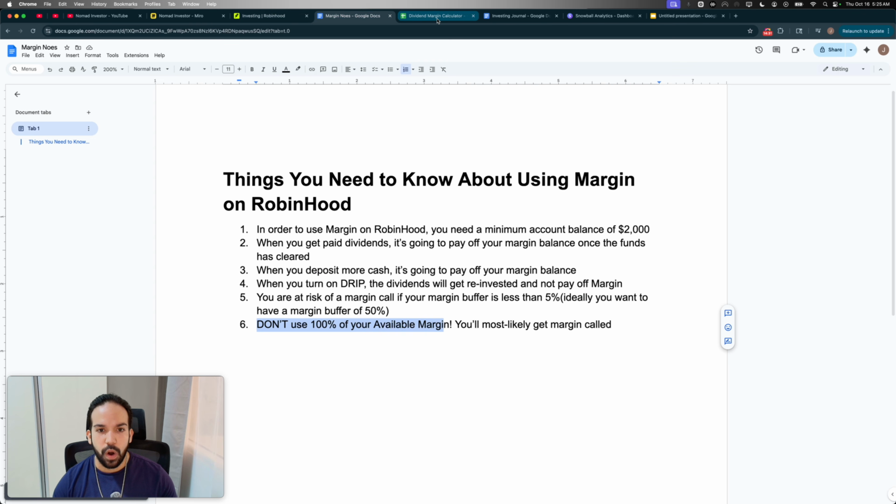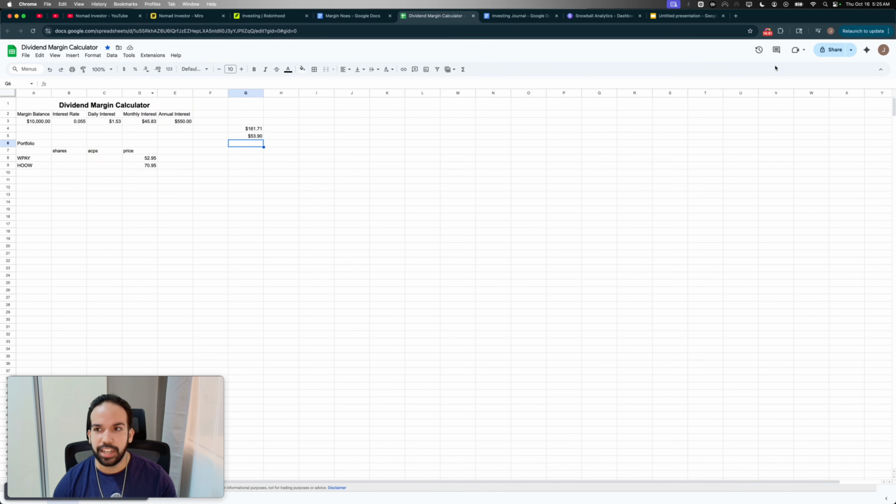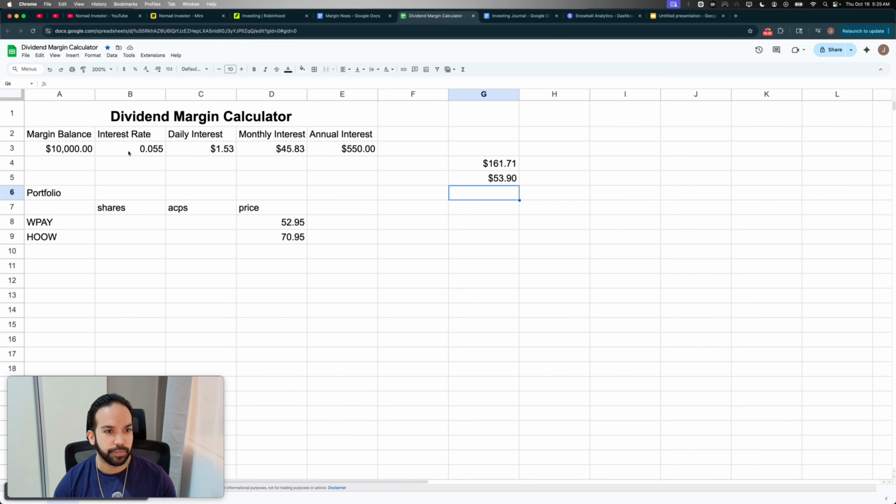Now, with all that being said, let's hop right into this real quick and let me zoom in for my friends on the phones. Okay, I hope this is big enough for you guys to see. Okay, so this is an example. If you have a margin balance of $10,000, you're getting charged an interest rate of 5.5% on Robinhood. In this example, we are not including that $1,000 interest free that they give you. So $10,000 balance, 5.5%. This is the decimal form of that percentage.